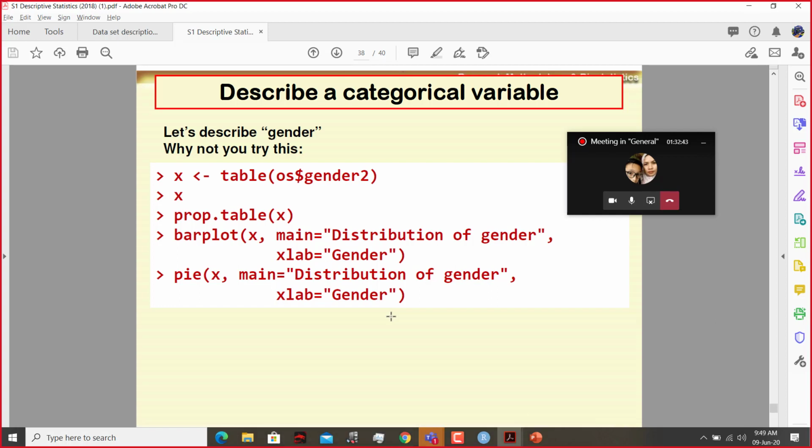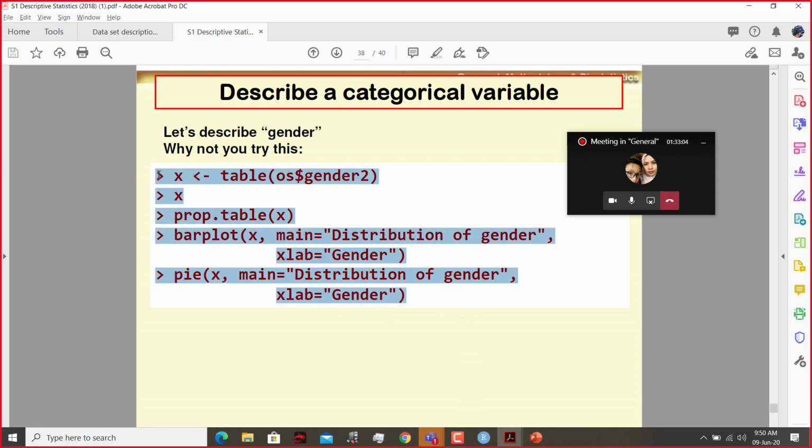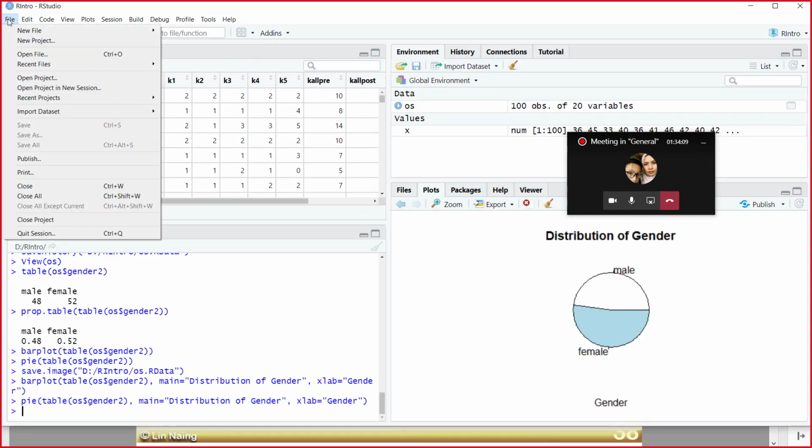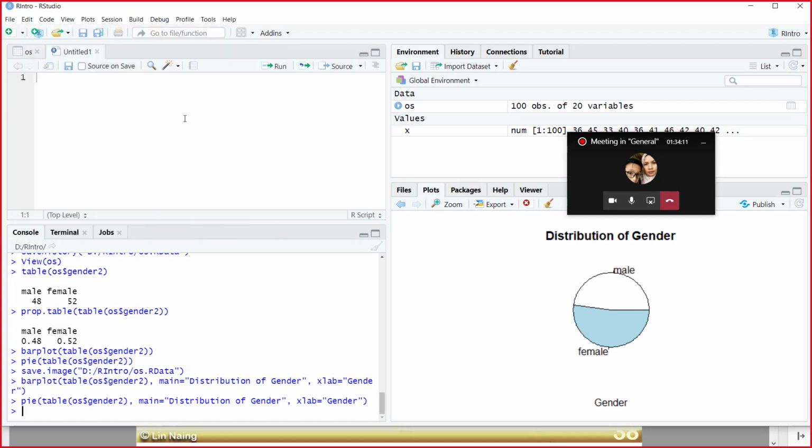If you don't like the idea of typing the word OS gender every time, so you notice that we keep typing the word table, OS to gender, and so on and so forth, you can just declare what is X and then you run the analysis as such. Okay, so let's go and under the script file, new file, R script.